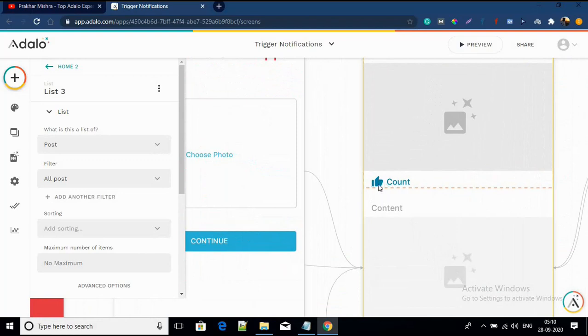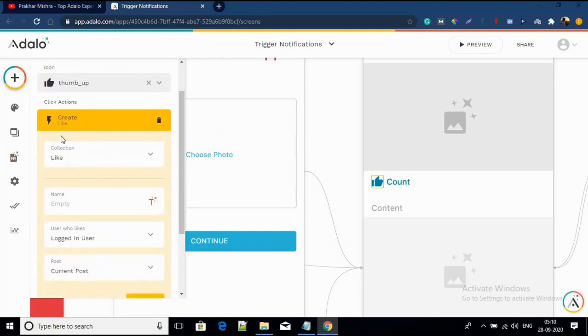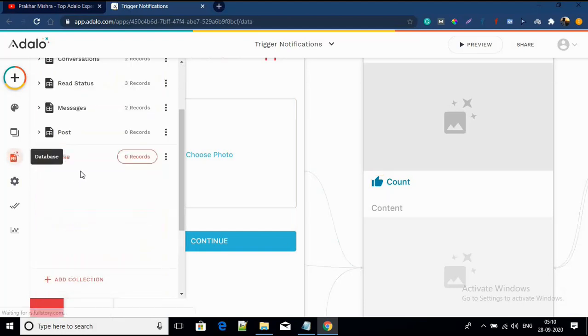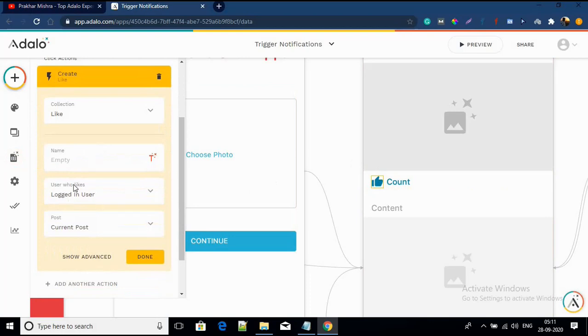So let's select this like icon. As you can see, there is already an action which is creating a like. In the database under like, there is name, and the name will always be empty. The like is related to the user who likes and the current post, whatever post the like is for. So we are creating a like, the name is empty, the user who likes is the logged in user obviously, and the post is the current post.